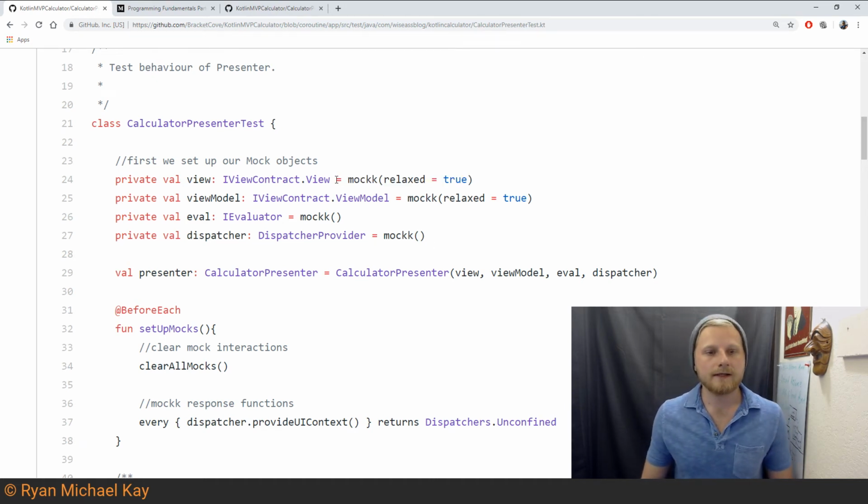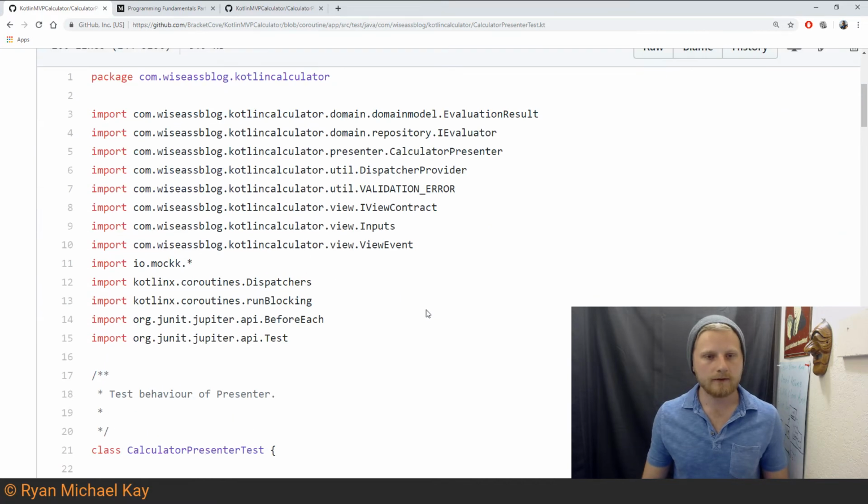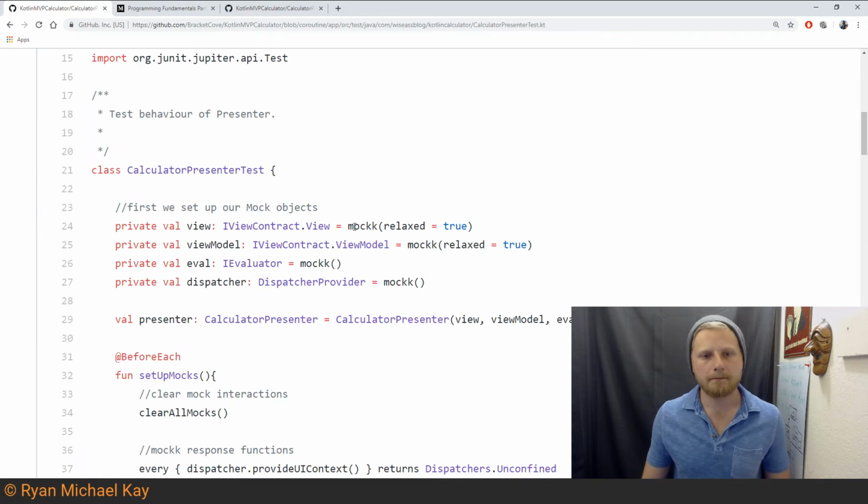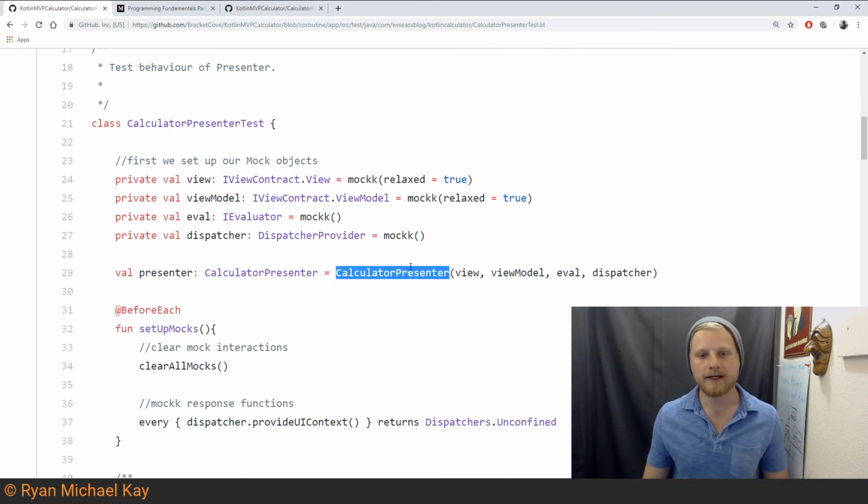We can use a mocking framework, which will create fake versions of the view, and then we create our presenter with mocks. Or, if you don't want to use a mocking tool, you could just create your own fake class.